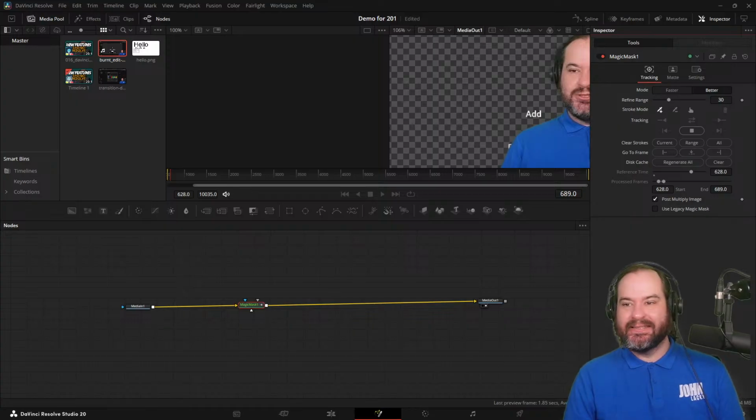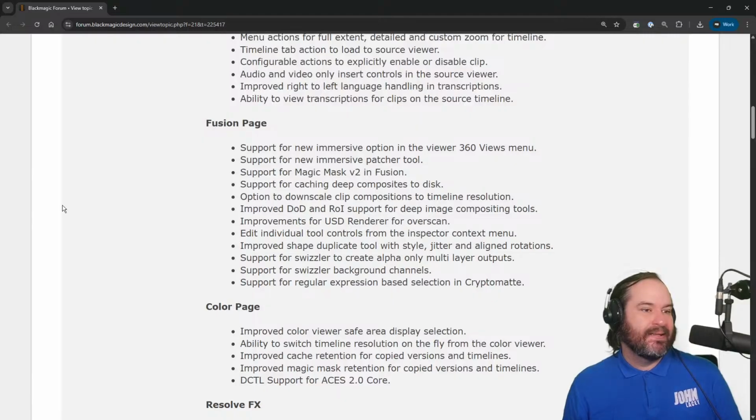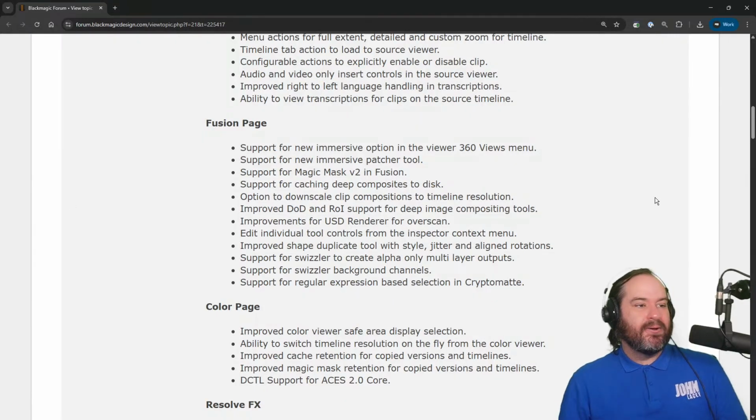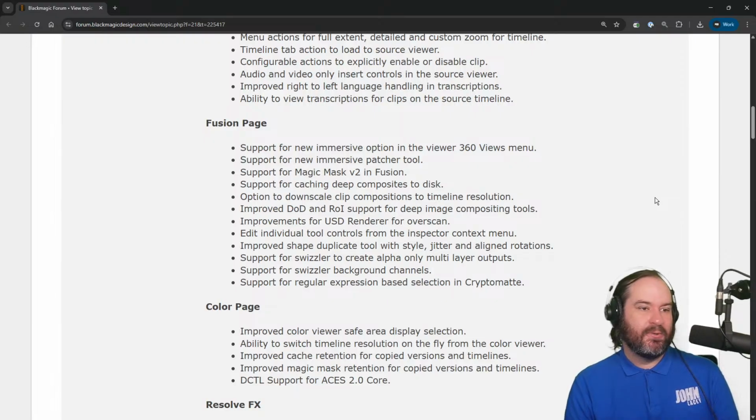So I'll let it do its thing in the background, but while we're waiting for that, let's go back and check out some of these other things that we've got in here. So for the Fusion page specifically, support for new immersion option in the Viewer 360 Views menu, support for new immersive patcher tool, the Magic Mask version 2, which we're looking at right now, support for caching deep composites to disk, option to downscale clip compositions to timeline resolution. That one is potentially quite useful. So we've got a whole bunch of things in here.